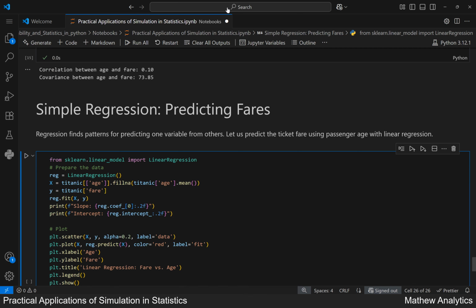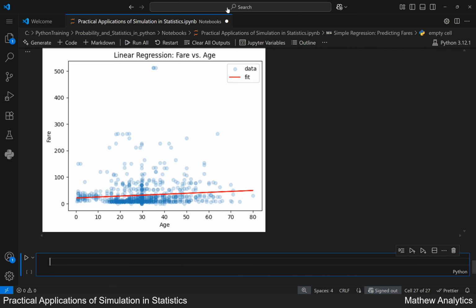Running the cell now. Try predicting fare using class, sex, or other features. Notice if the pattern becomes clearer or weaker with more features.